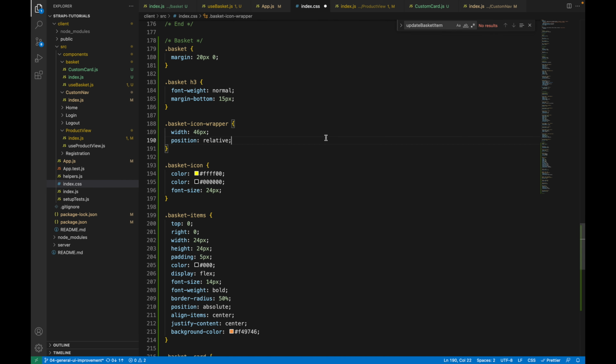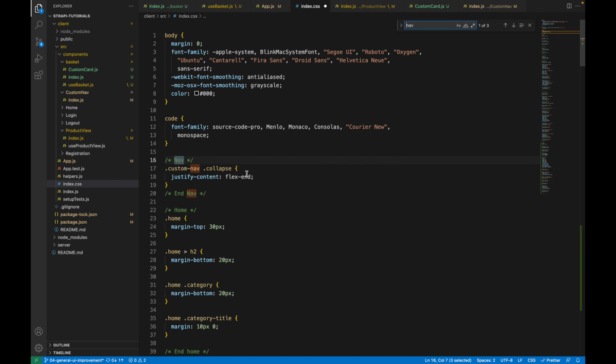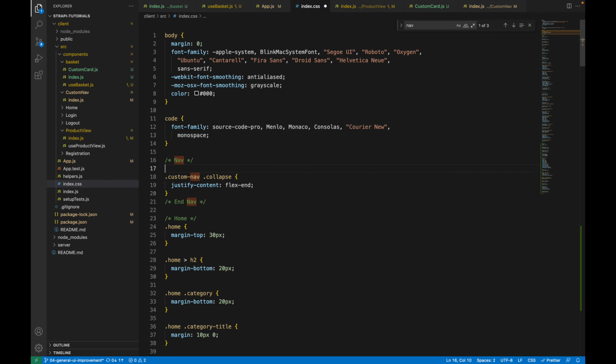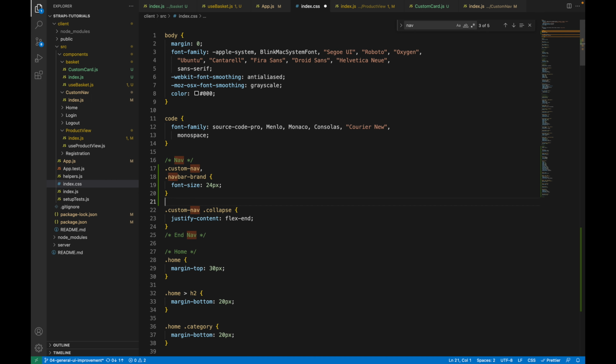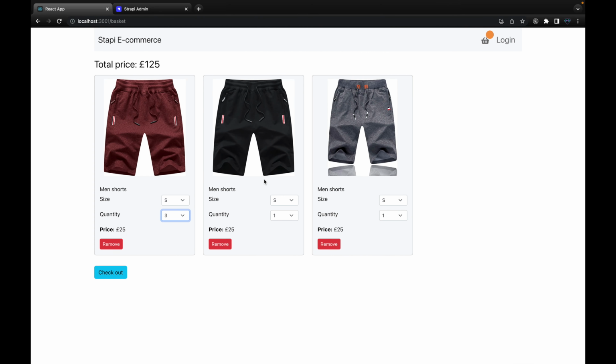And also inside the nav, we need to add some CSS for the nav just after this collapse, or let's add it before it. And add this one for the navbar to update the brand size. And now if you go to the browser, you see that we have a bigger size, so the number is not displayed here, but the styling is there.